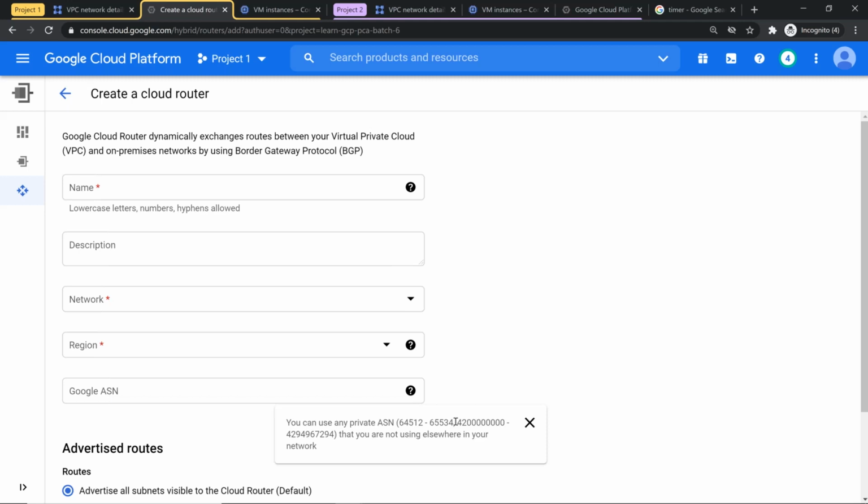So for us, one cloud router is good enough. You can create as many routers as you want. That's going to be the next part which I'll come to. For example, throughout this demonstration, if you see, I was doing a little trick. What was that trick?